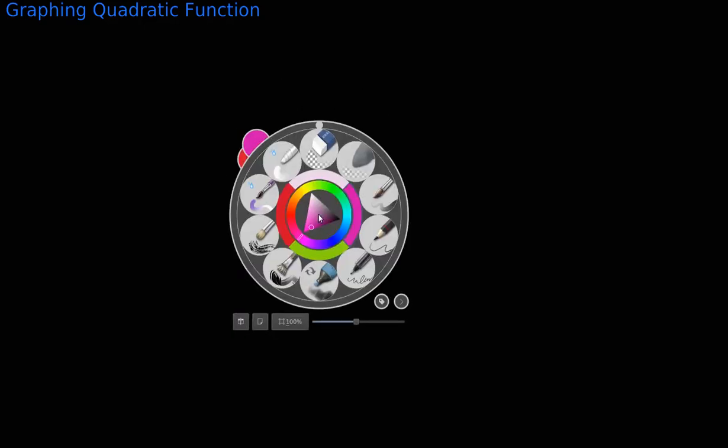Hello, in the last video we learned how to plot a quadratic function, and the quadratic function was given in the standard form. So in this video we are going to learn plotting a quadratic function, but this time the quadratic function will be in general form. So let us see, what is the general form of a quadratic function?